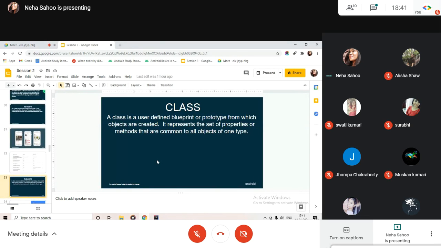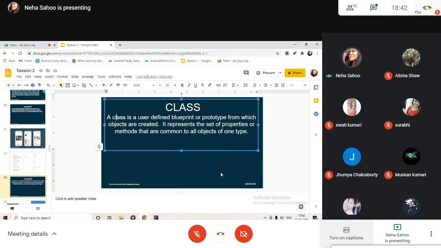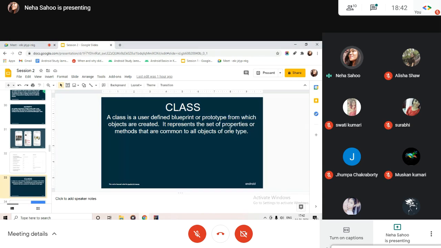I have explained about class, but again, if I were to define it, a class is a user-defined blueprint or prototype from which objects are created. It represents the set of properties or methods that are common to all objects of one type. I've already explained what is a class and what is an object, but if you needed a clear definition, that was why I added this as well.